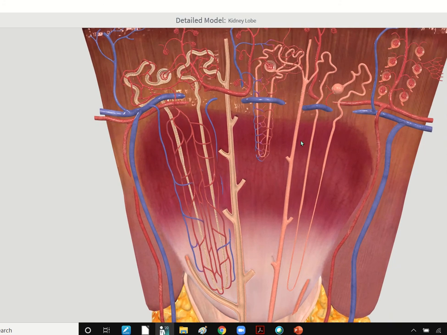Okay, and this is also really cool because you can kind of see the difference between the cortical nephron right here versus something that's very clearly a juxtamedullary nephron. Goes quite deep into the medulla.